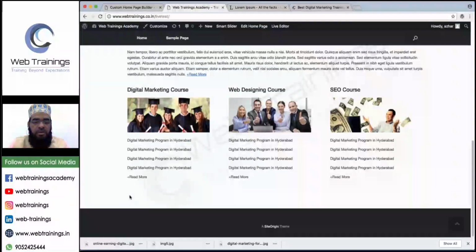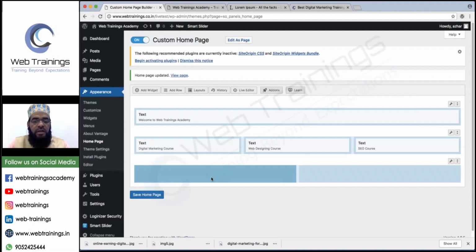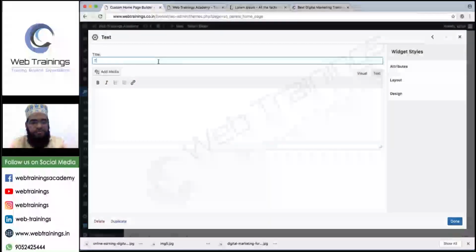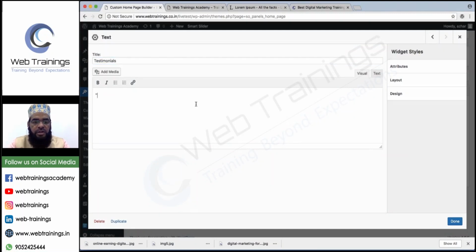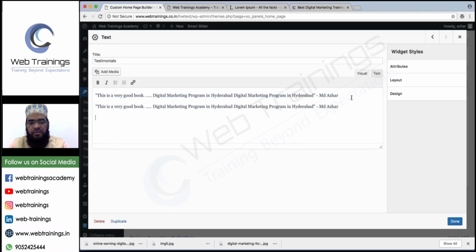Now I wanted to show some testimonial here on this block. All right, now as of now, what I'll do is, I'll take a block, add widget, and I will add a text and call it as testimonial. See, and I will add some testimonial. This is a very good book, or whatever you wish. All right. So I've added some dummy content here. Now this is said by MD Azhar. Okay. Now another quotation also have from some other review, like this.